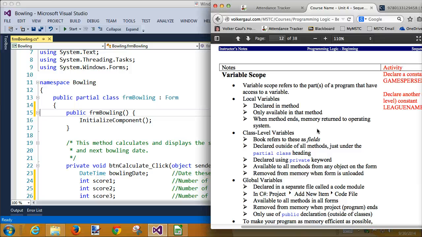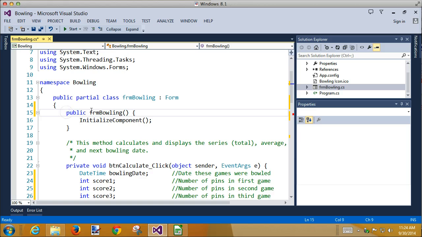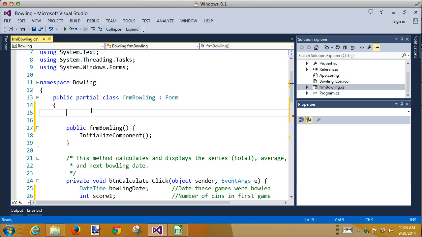Oh, here it says declare a constant called games per series. Okay, so that goes under the partial class statement. So follow me here now. I'm just going to make a little bit of room. All constants start with a private. I declare all my constants class level. Not everybody does that. The number of games in a bowling series. What type of data is that? Integer. Games per series.